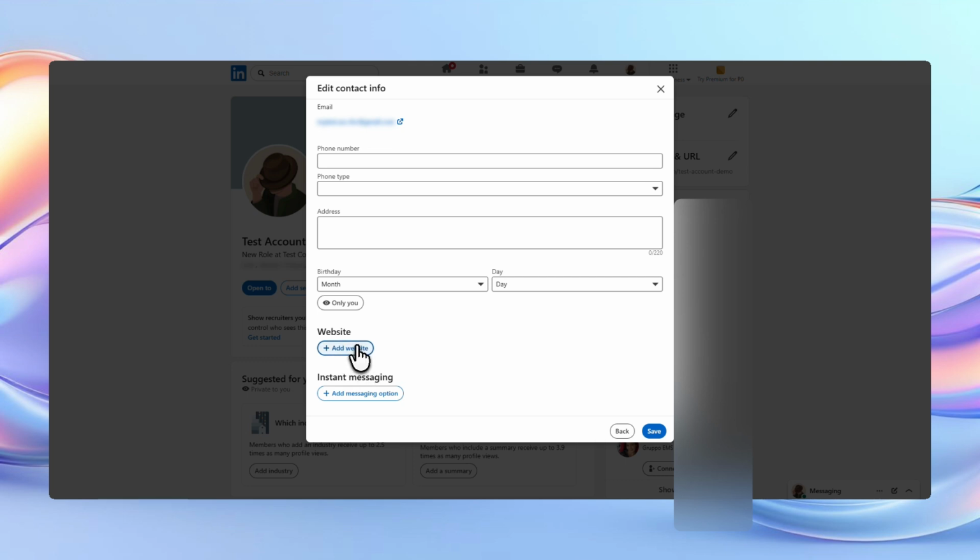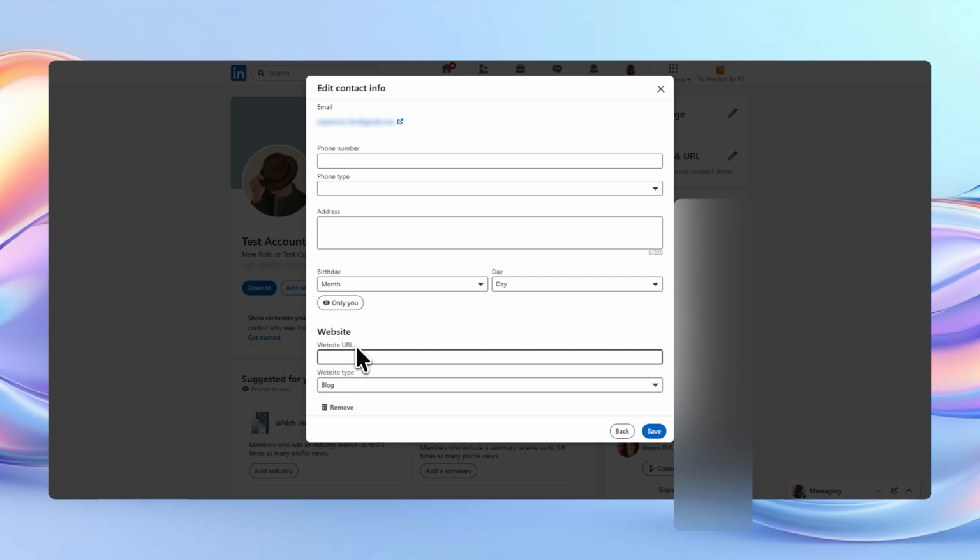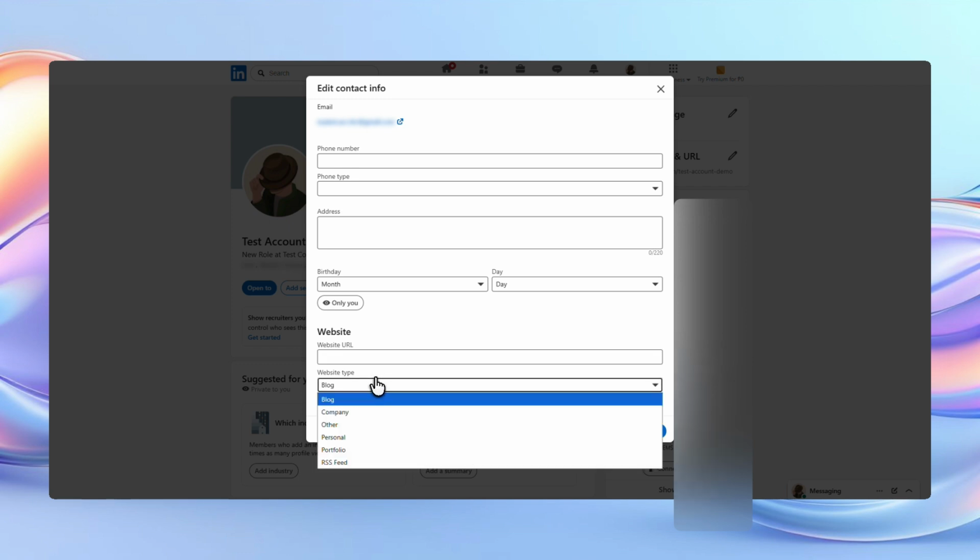Under that section, click Add Website. This is the option you'll use to connect your Twitter or X profile to LinkedIn. Once the new website field appears, paste in your Twitter or X profile URL. Make sure you use the direct link to your profile so that anyone who clicks it will be taken straight to your account. Next, look for the URL label drop-down.